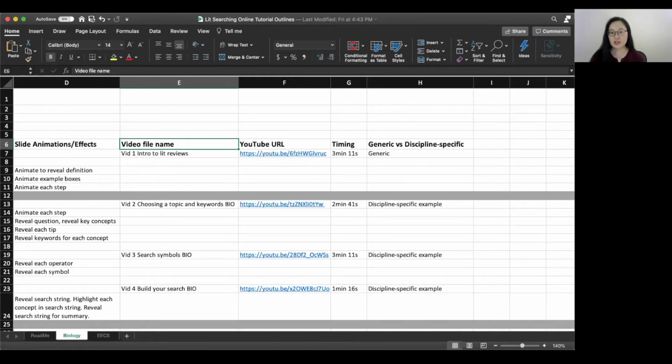I created a column to note the name of each video file and the URL once the videos were uploaded to YouTube. When naming the video files, I included the video number to make it easier to add videos to a customized YouTube playlist in the correct order. I also noted the length of each video because it was important to me to keep the videos shorter than 5 minutes. Lastly, I noted which videos were generic and which ones were discipline-specific.